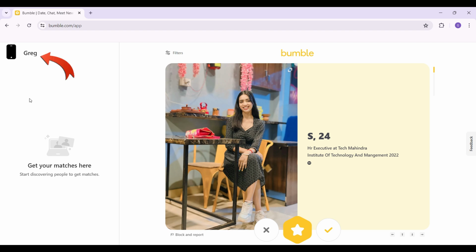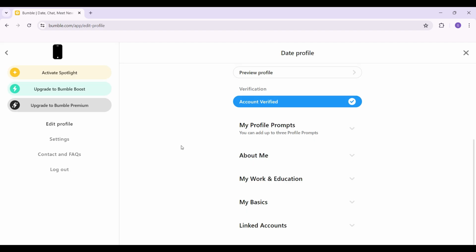Initially, what you need to do is simply click on your profile picture on the top left. The button's right here, just click on it. Something like this will open up. And right here, as you can see, here's settings, contacts and FAQs. And we do want to go to FAQs, so let's click on this button right here.